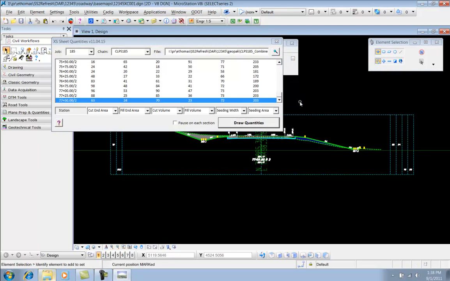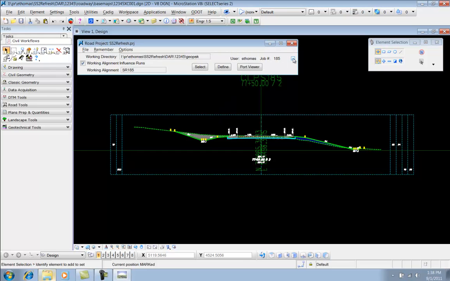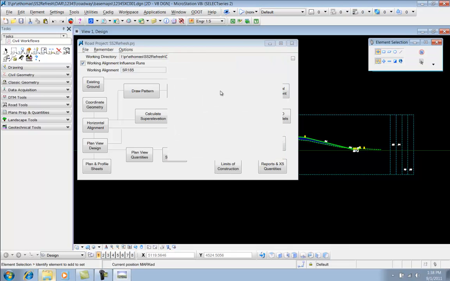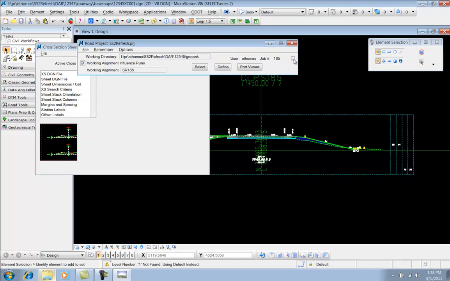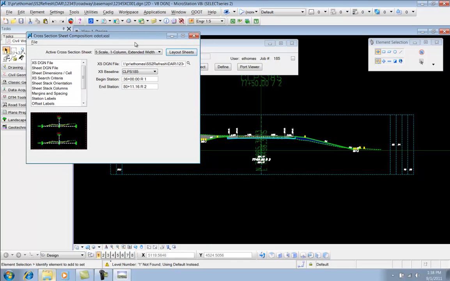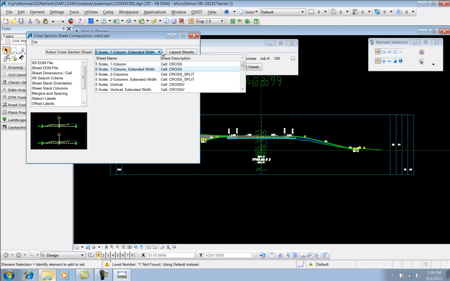Okay, now that it's done processing, I'm going to go ahead and close the application. And I want to drop back into my cross-section sheets function and just review how you would clip the sheets using this boundary element. So earlier this year in one of our DRRC updates, I updated the ODOT XS SL file, and I added some new options. So let's look at all the options here.